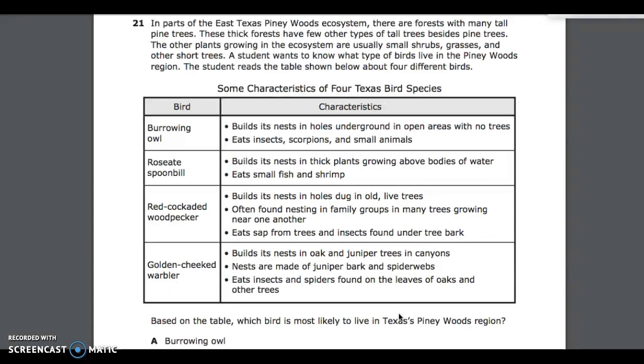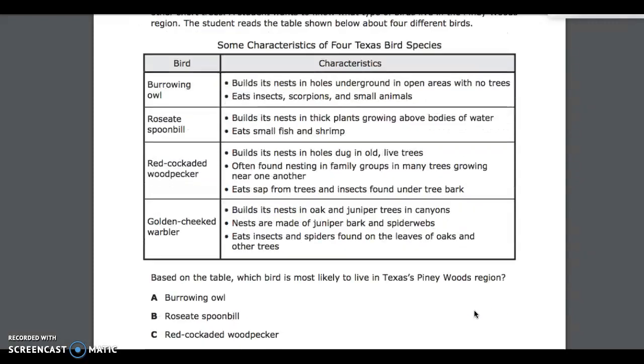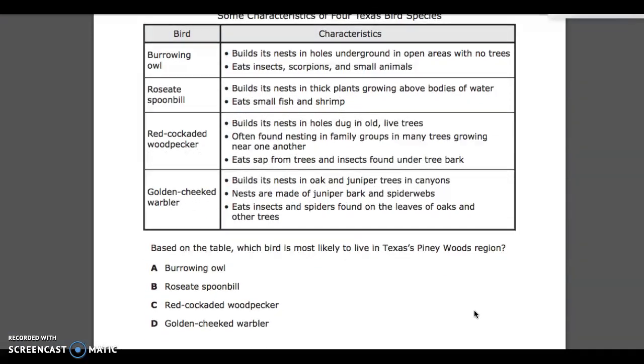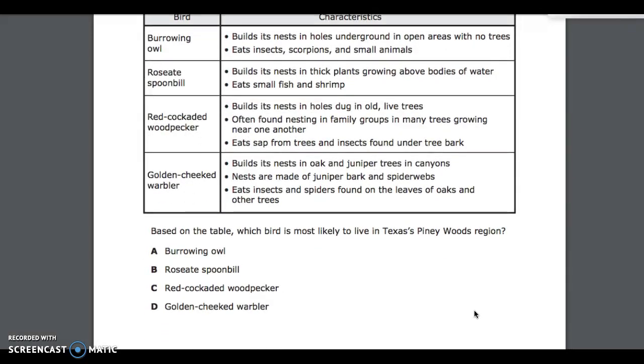Golden-cheeked warbler. Builds its nest in oak and juniper trees and canyons. Nests are made of juniper bark and spiderwebs. Eats insects and spiders found on the leaves of oaks and other trees. Based on the table, which bird is most likely to live in Texas's piney woods region? Burrowing owl, roseate spoonbill, red cockaded woodpecker, golden-cheeked warbler.